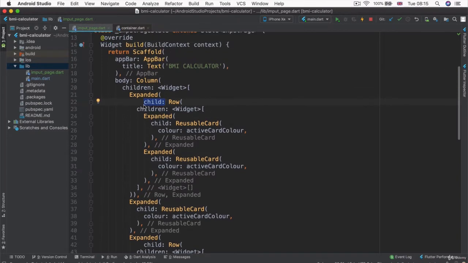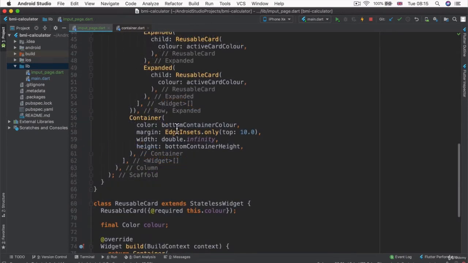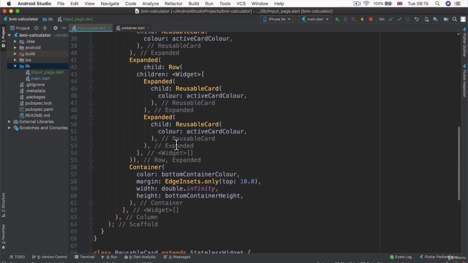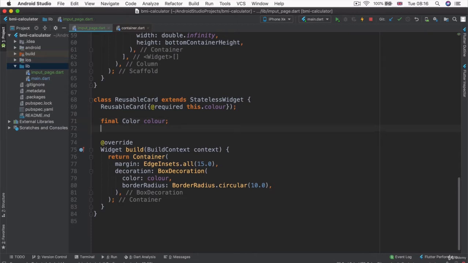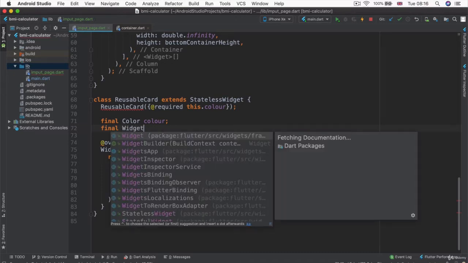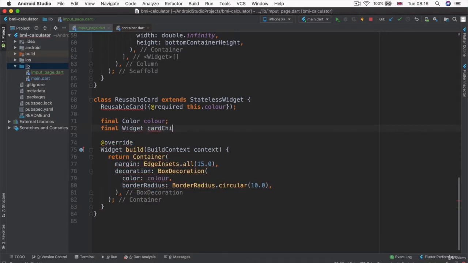So for example, the expanded widget will have a child, or the container will have a child. And this allows us to reuse the same widget, but to add custom content for each of these widgets that we use. So let's go ahead and create a new child property so that we can do the same with our custom reusable card. First things first, we're going to create our custom child property and we're going to call it card child. Also, this has to be final because our widget is immutable. And then this is going to have the type of widget and it's going to be called card child.